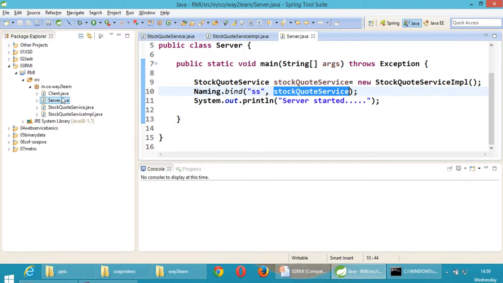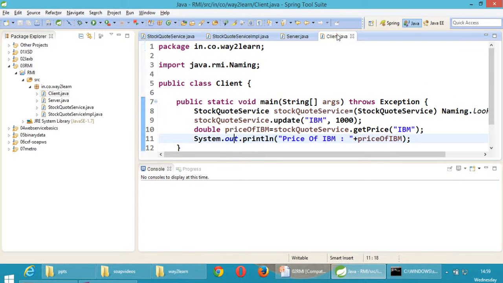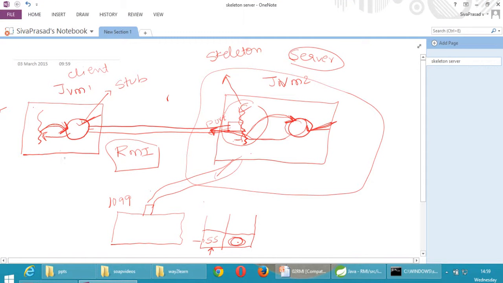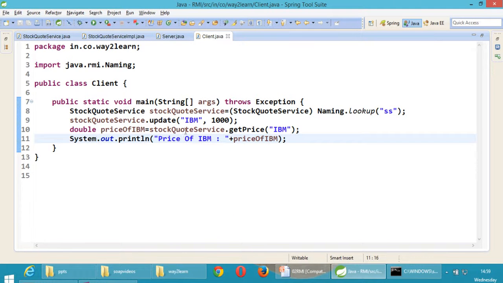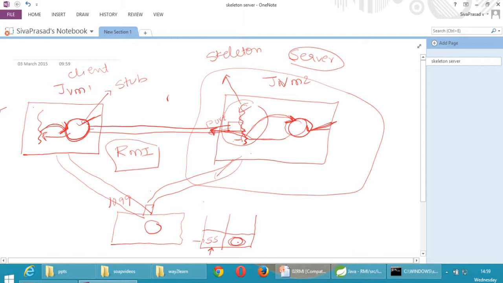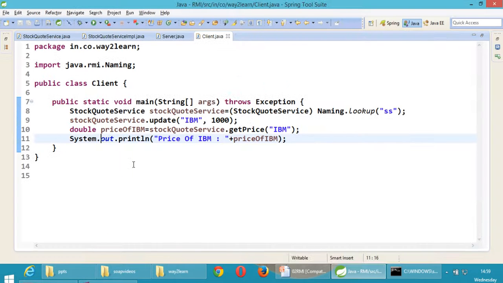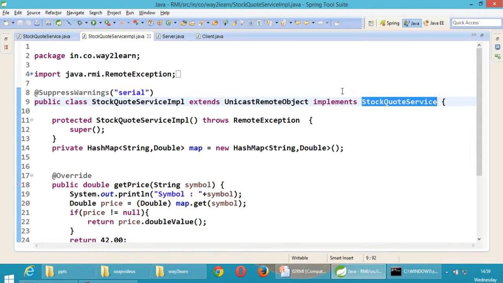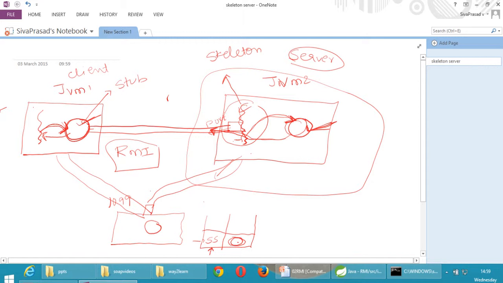Now the client, let me open the client side. What I am doing here is saying Naming.lookup SS. Whenever I say Naming.lookup, the client will connect to the RMI registry and ask, give me an object bound with name SS. So the RMI registry will serialize the stub and send it. On the client machine, the stub will get deserialized. Now the stub is nothing but a proxy which is implementing the same interface as your remote object. Your remote class is implementing which interface? This interface. So the stub also will be implementing the same interface. That means whatever methods are present in your remote class, the same methods are present.